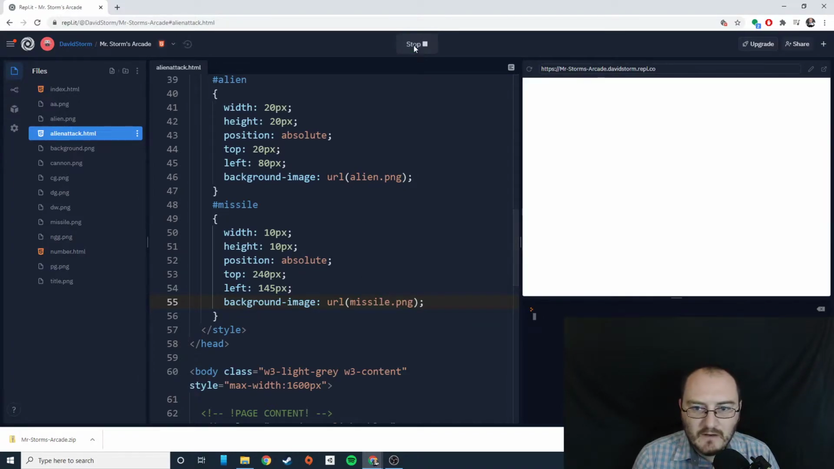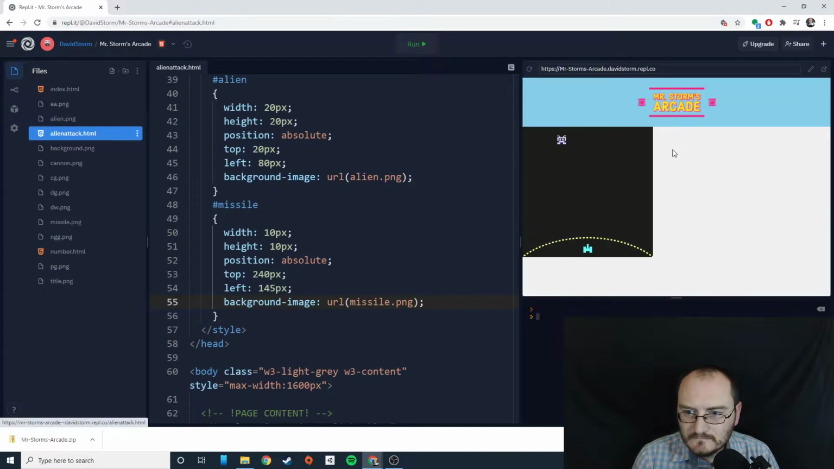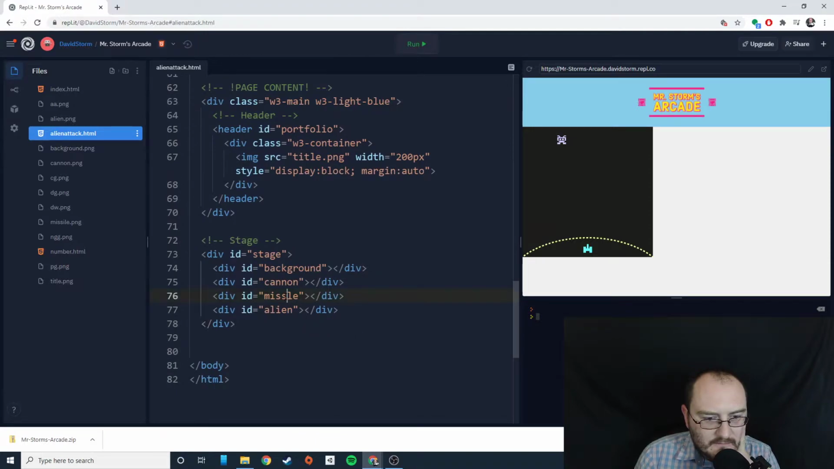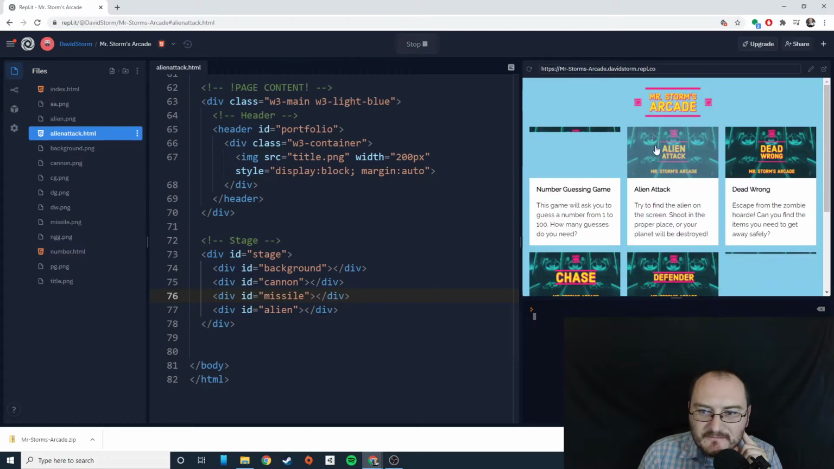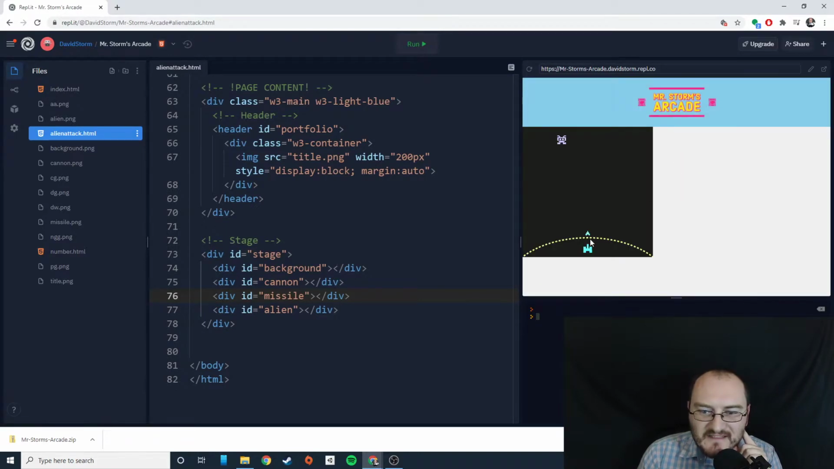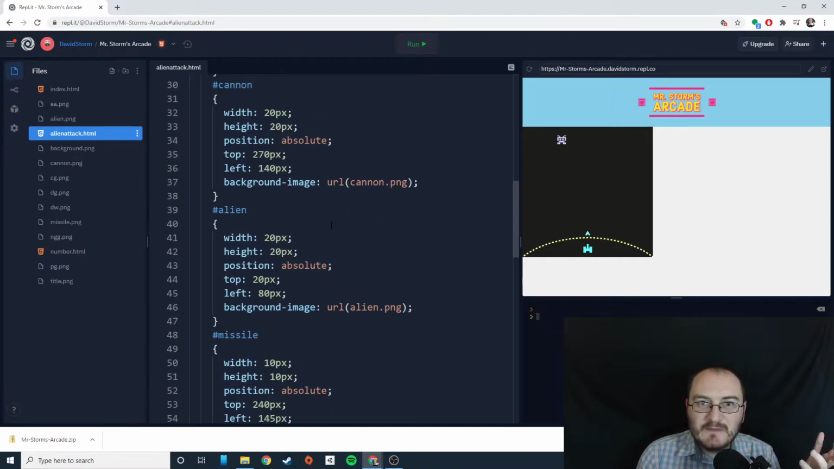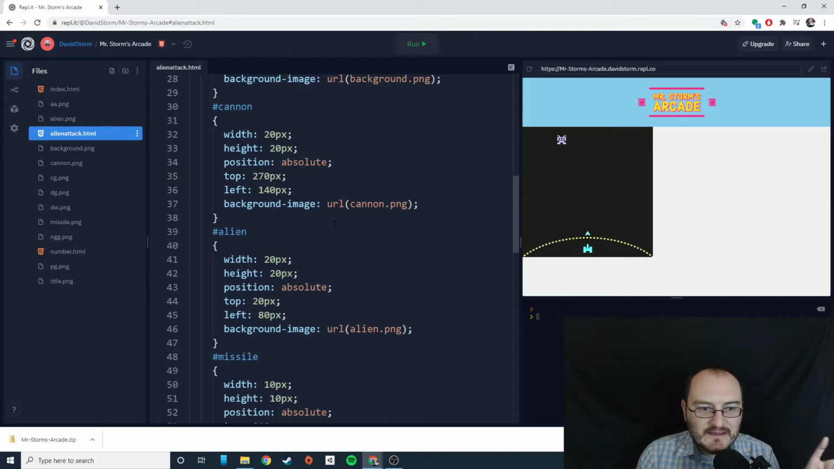missile.png. All right. Hold on a second. Missile. I spelled it wrong down there. That's what messed me up. All right, there it is. There's the missile. It's right there, getting ready to be shot from the cannon. So these are the graphics as they work in our game. And honestly, it's just by setting some CSS values, that's all set up.